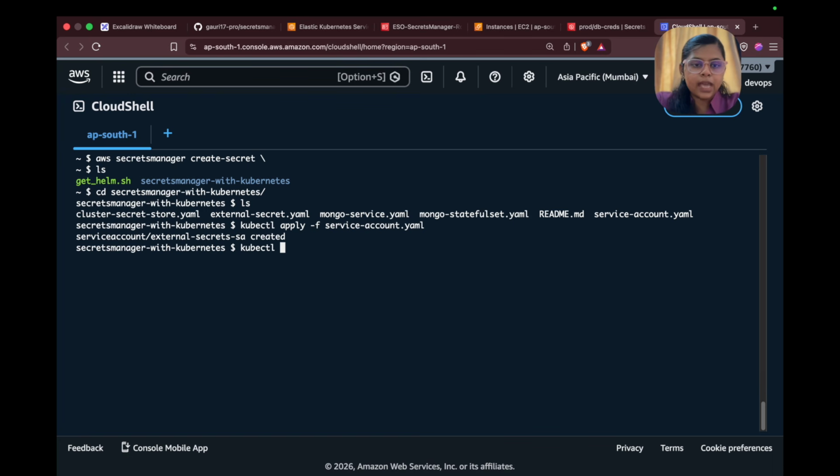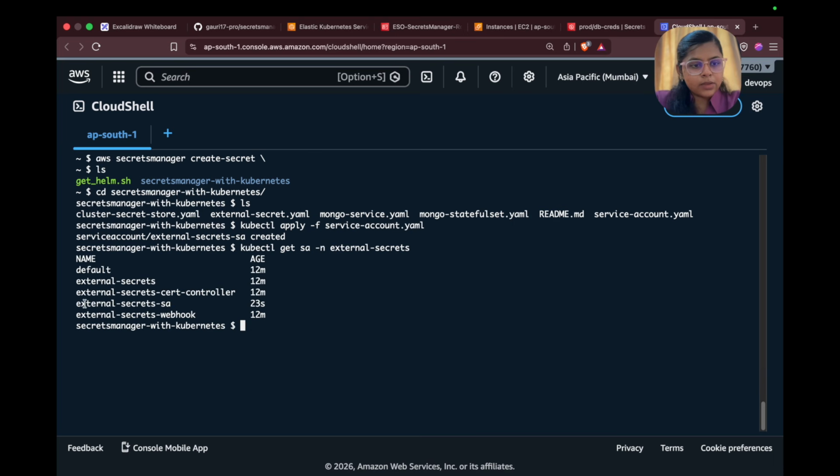Let me check, and this will be created inside of the namespace external-secrets. kubectl get service account -n external-secrets. So over here you can see external-secrets service account has been created, okay. Now since this is created, the next important step is to create the cluster secret store. Now this one is what is going to create a cluster secret for us and authenticate with the secrets manager as well, okay.